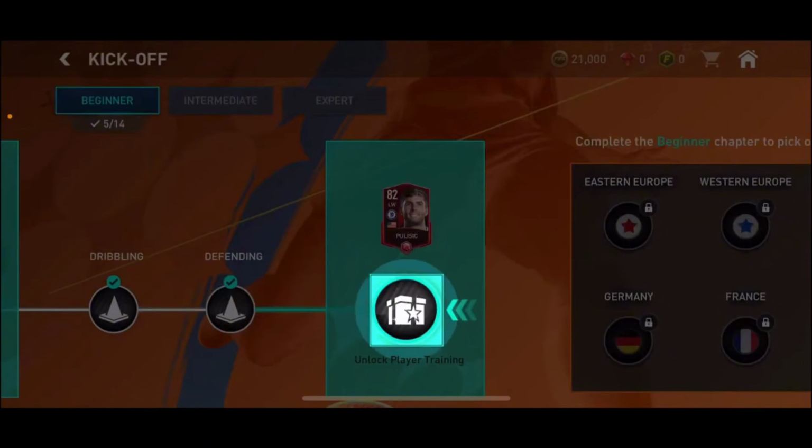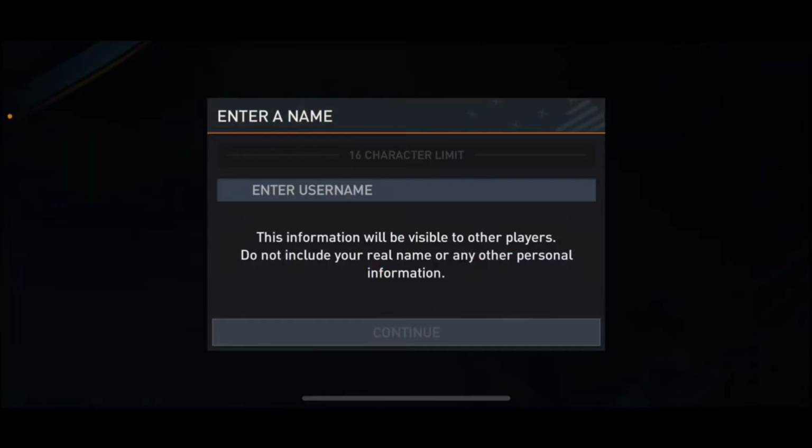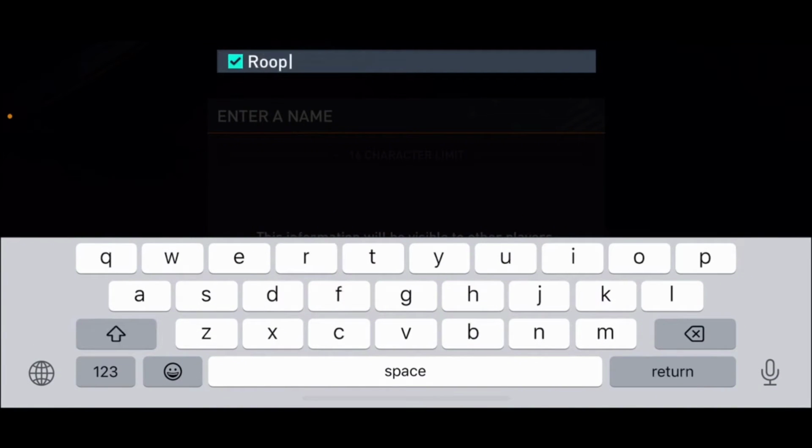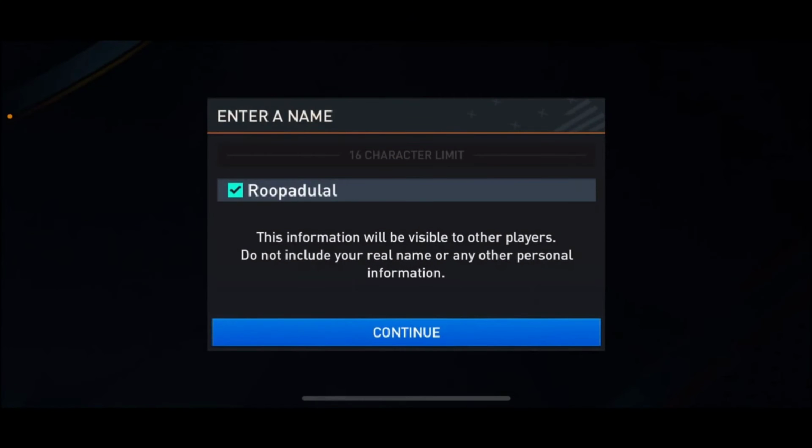After you finish all of your training, claim your rewards and it'll take you to a new page where you'll need to enter your username. Remember that you'll only be able to change your username once, so make sure that you make a wise choice when it comes to creating your username. After you are done, tap continue.